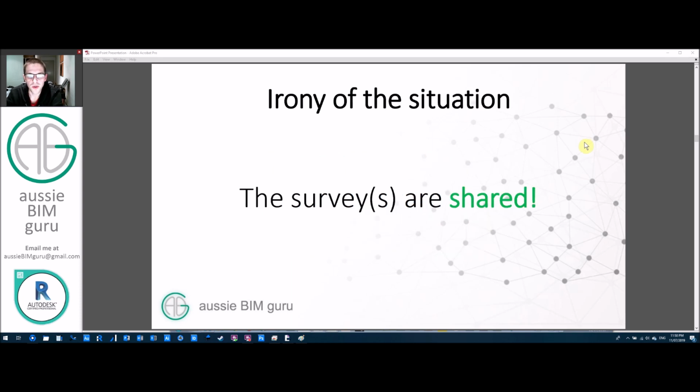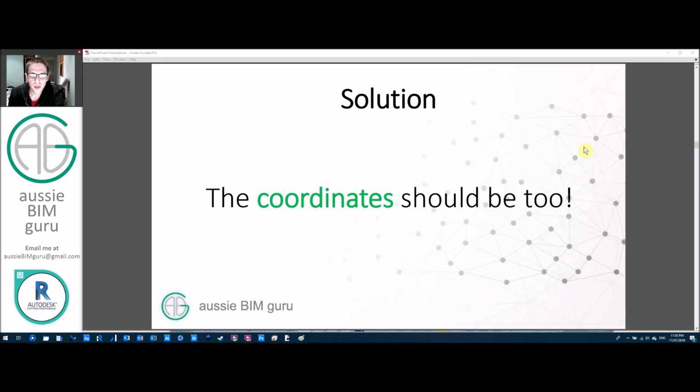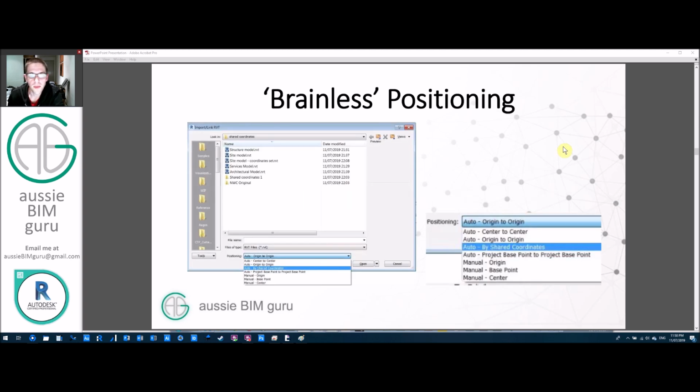So the irony of the situation is that the survey is a shared document. Everyone should be working to it. So really, logically, our coordinates should be shared as well. Shared coordinates are the solution to this problem, and they really let you brainlessly position models once they're established. You literally just pick auto by shared coordinates, and if it's all set up, you should be able to have confidence that your models will come into the same position, regardless of which model you're linking into which model.